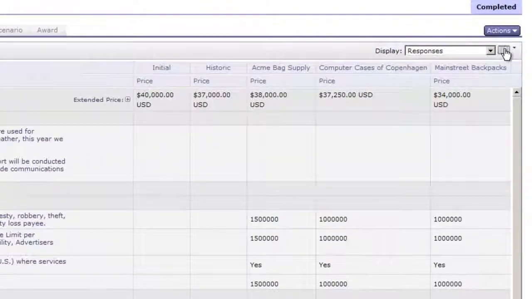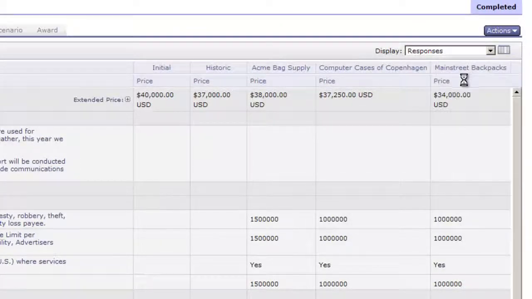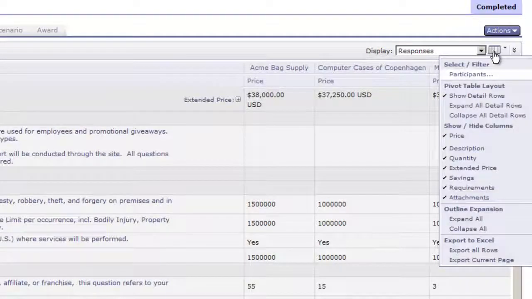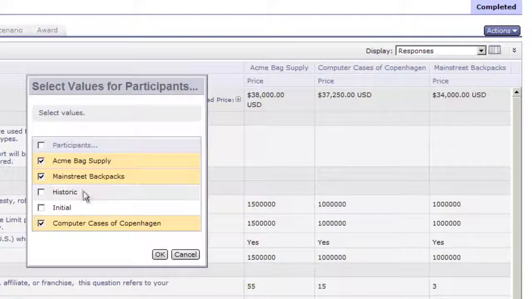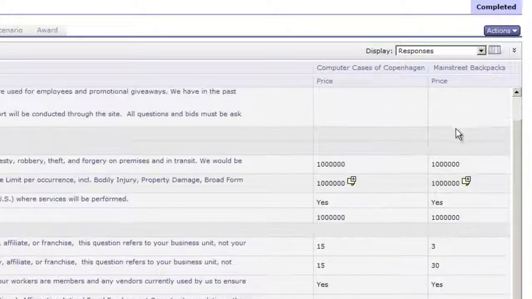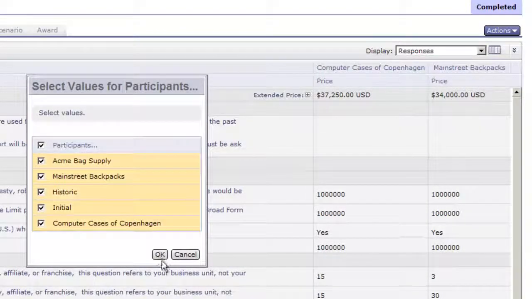I'd like to point out over here the table options menu. This is where you can do a lot of things with the data that you're seeing. First of all, you have the flexibility to choose which supplier columns you would like to see. If you want to turn off the initial and the historic, you can. If you want to remove, let's say, Acme and just focus on Main Street and computer cases, that you can do. And of course, you can bring them all back.